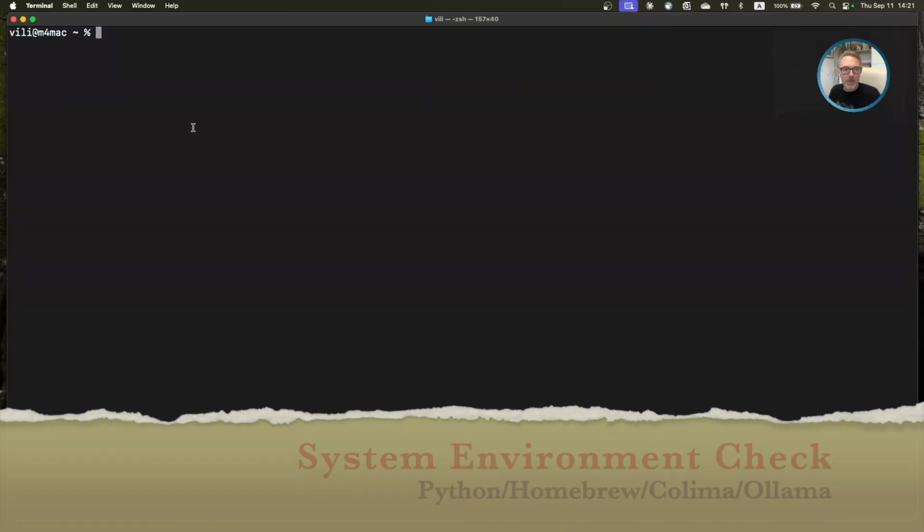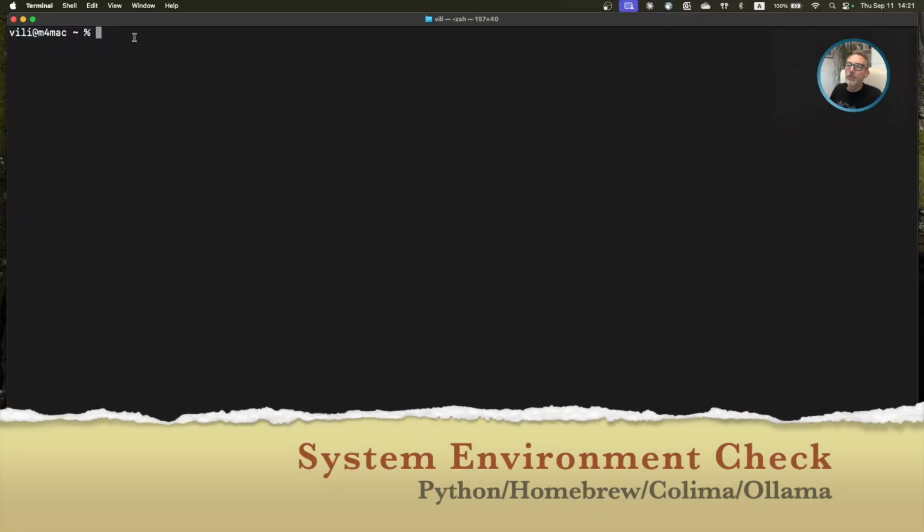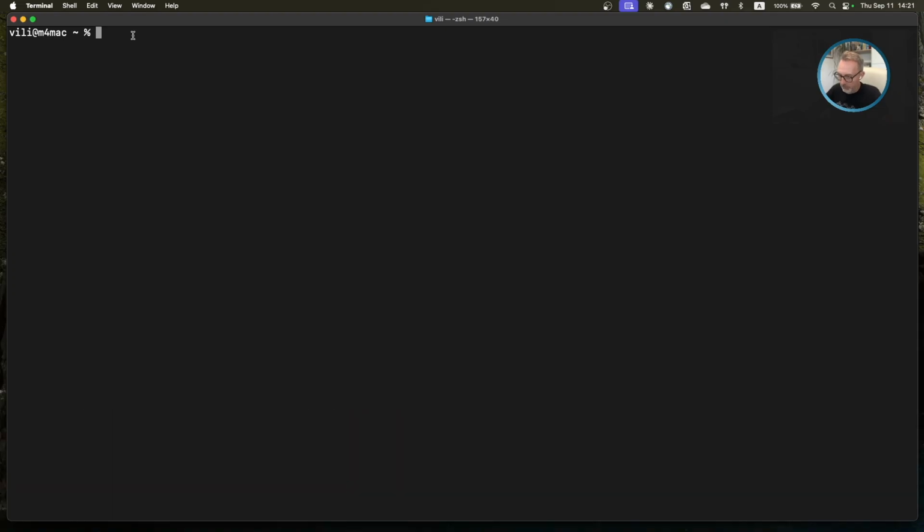So let's check our environment. First, we need to check the Python version. So Python, and it's 3.11.13, which makes it sufficient for running AI Optimizer and Toolkit.